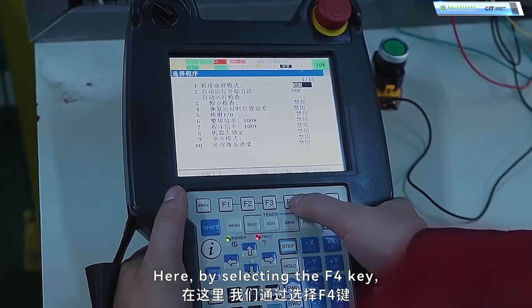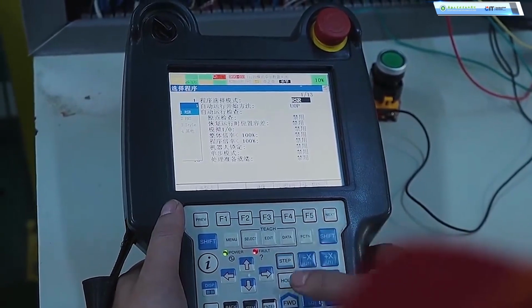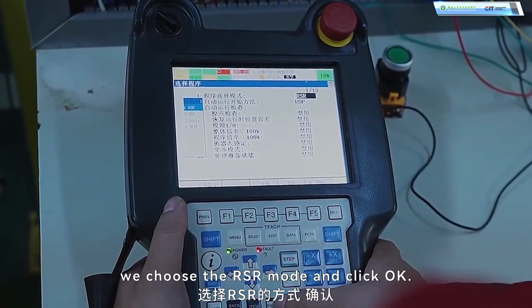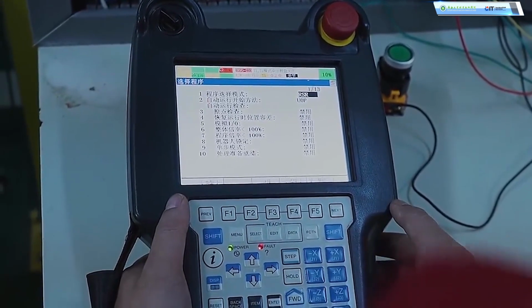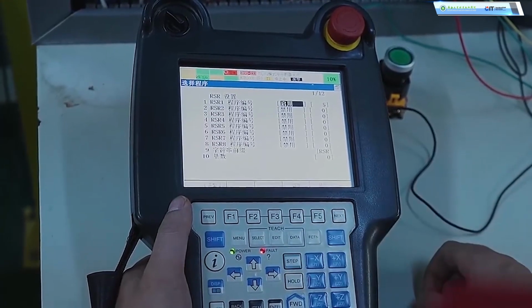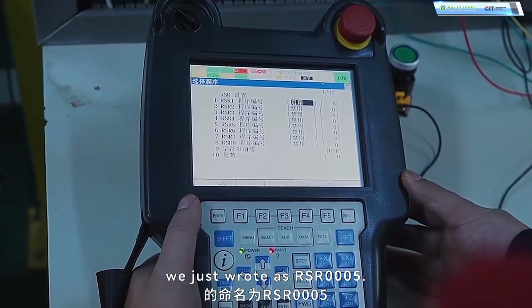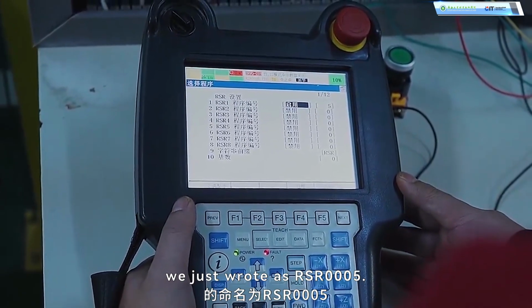Here, by selecting the F4 key, we choose the RSR mode and click OK. Next, select F3. In the design process, we named the program we just wrote as RSR0005.